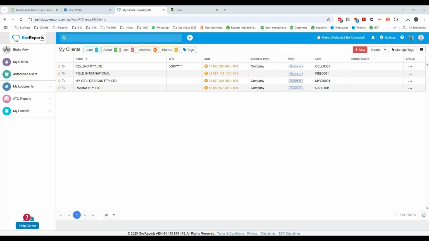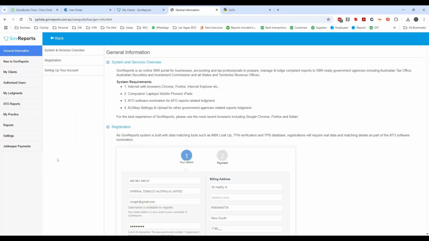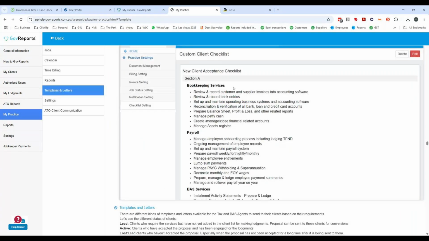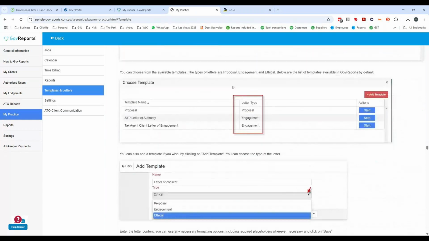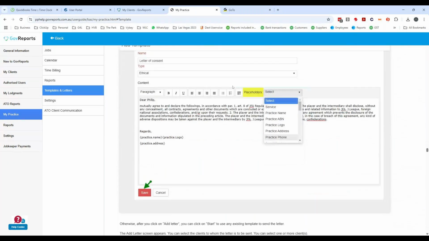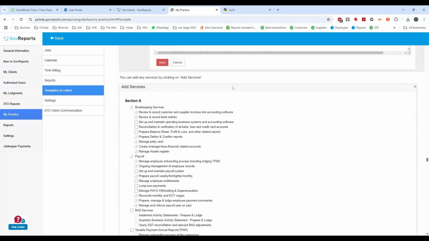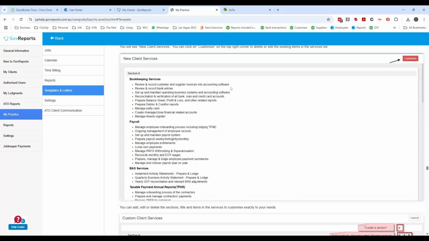Thank you, everybody. Don't forget you have this user guide here, and it takes you through how to do your templates and letters in the practice, and talks about new clients and setting them up. You can see all the information about adding your engagement letter templates, adding your letters and adding your services. And that's in that new client services area.